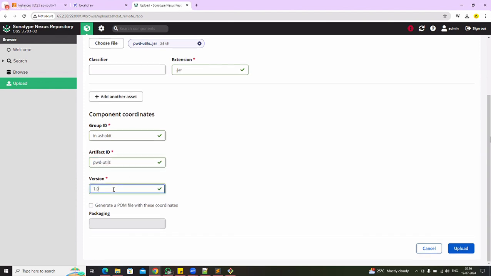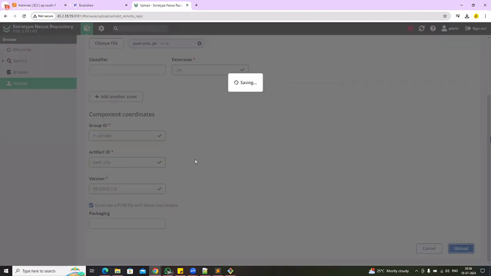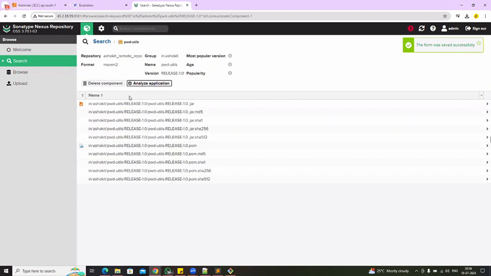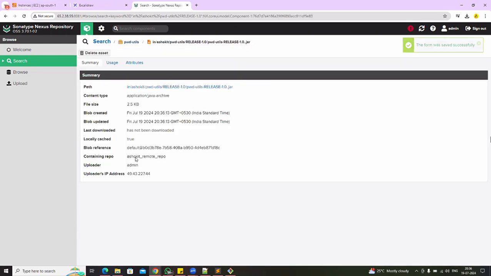Version 1.0 release, or I can keep this as release 1.0. Okay, generate a POM file, packaging type. Okay, that's fine. Generate a POM file with these coordinates. Click on upload. So with this the jar file is uploaded. Password utility jar is uploaded in this project.